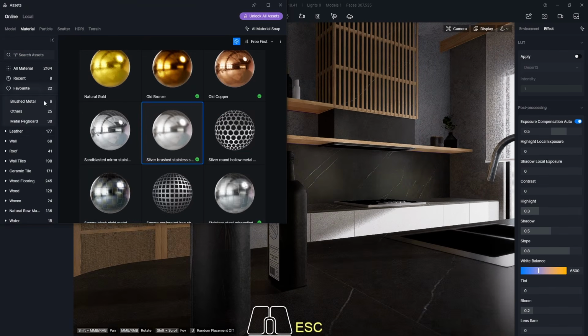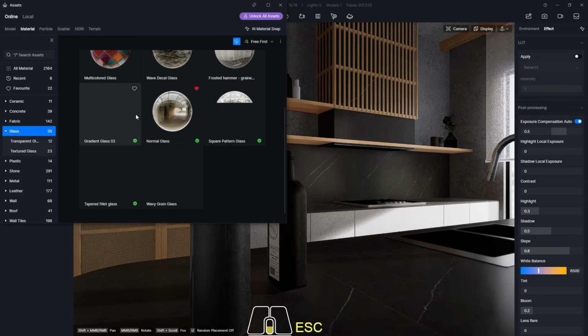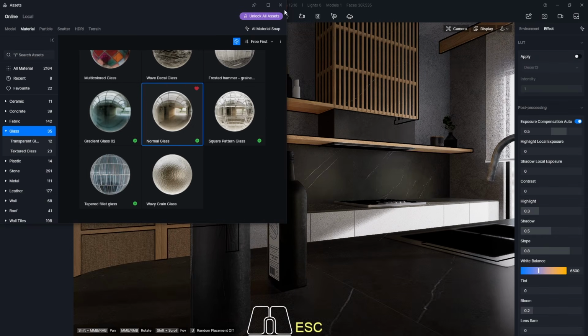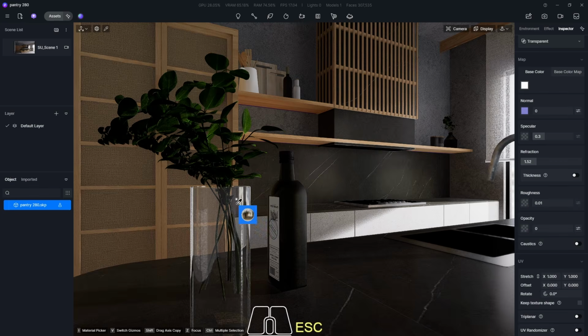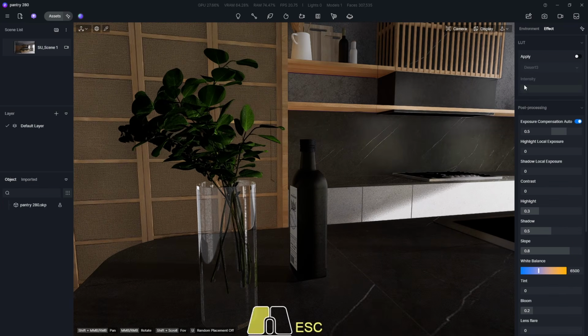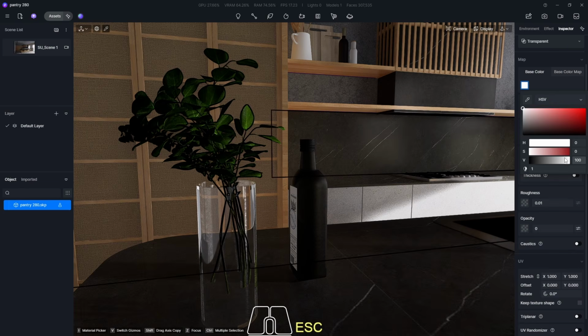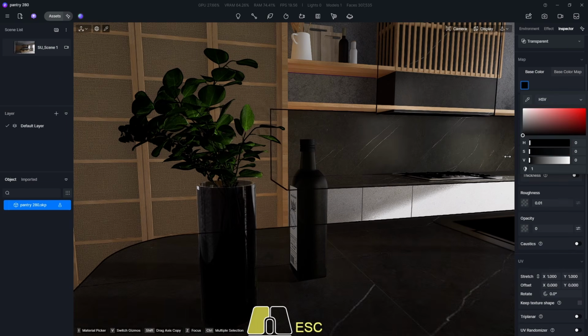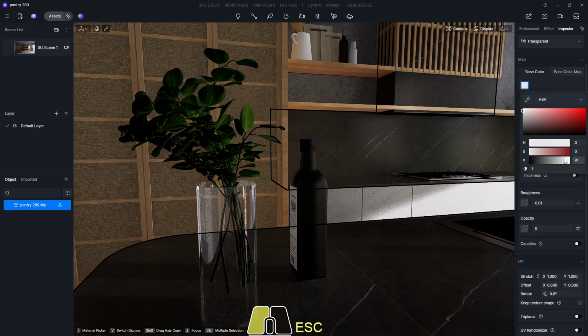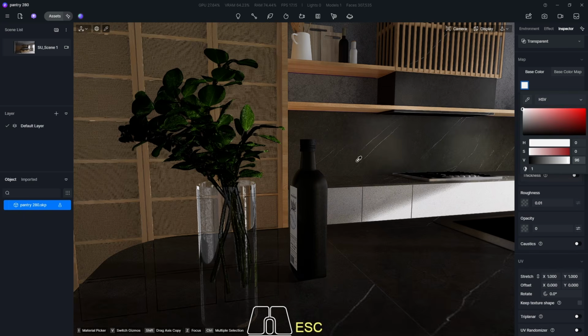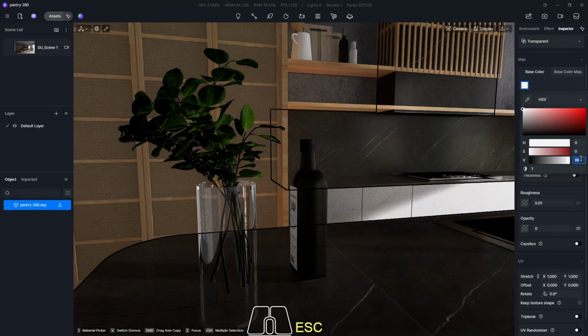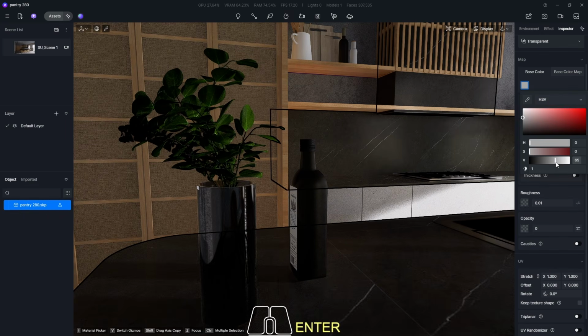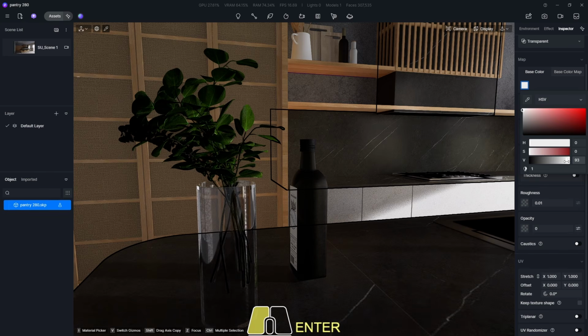This glass should be used normal glass from the library, like this, and then turn it down a little bit. Yeah, like this. Maybe 65. Oh, that's too dark, I think. Yeah, it's enough. 90 is enough, I think.